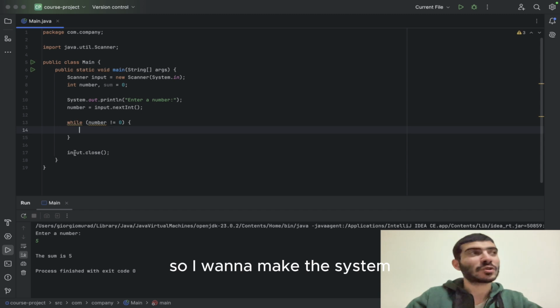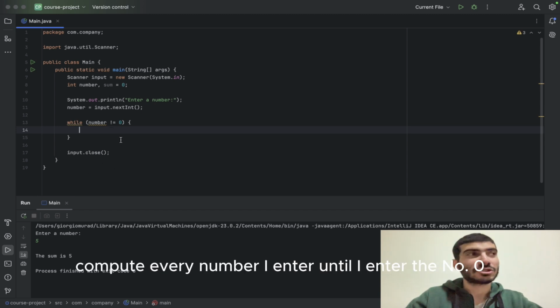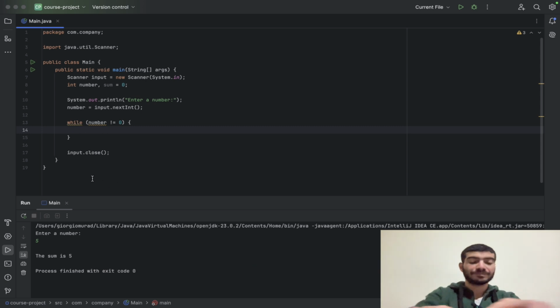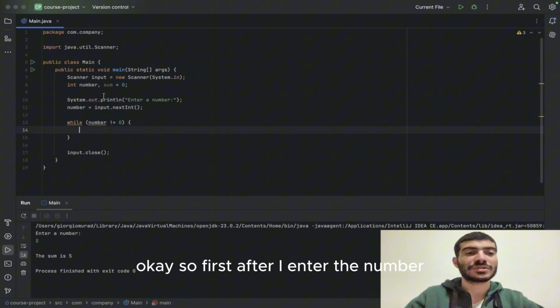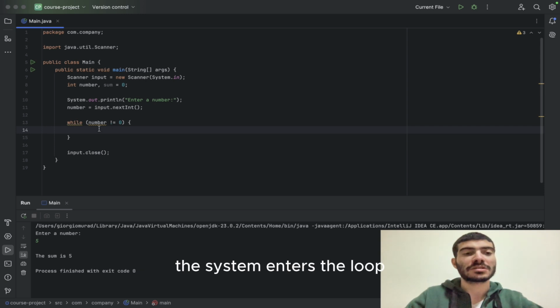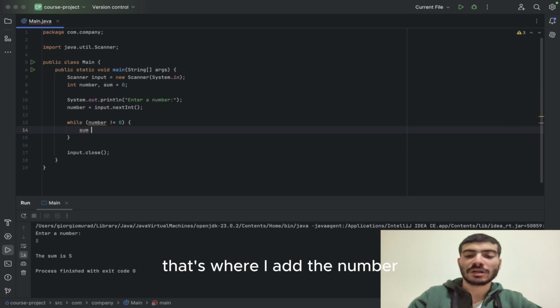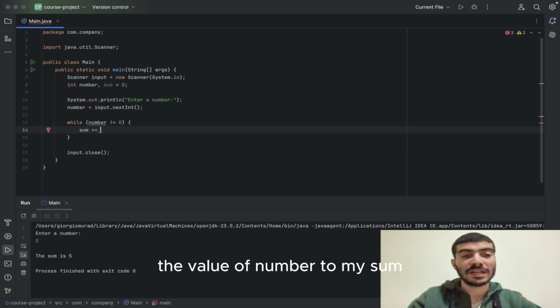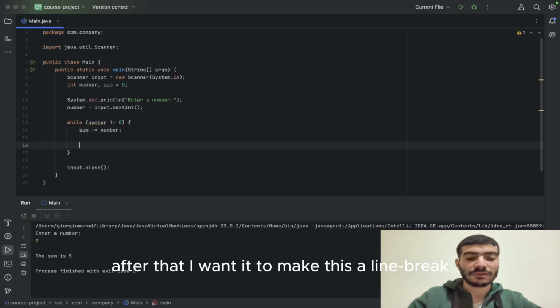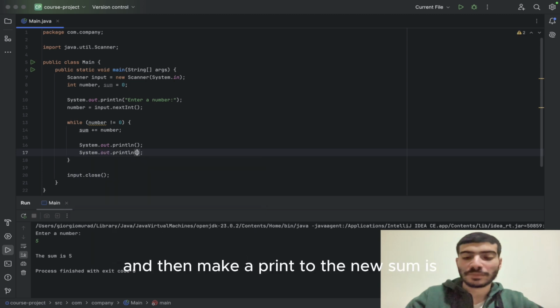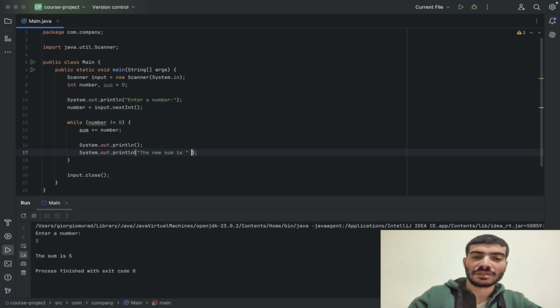So I want to make the system compute every number I enter until I enter the number 0. That's when the program ends. Okay, so first, after I enter the number, the system enters the loop. That's where I add the value of number to my sum. After that, I want to make a line break. Let me make it print the new sum is the value of sum.